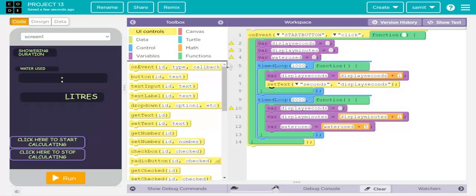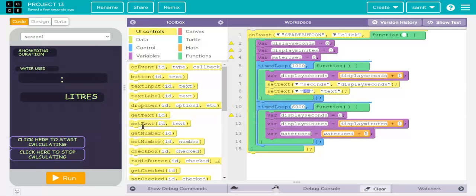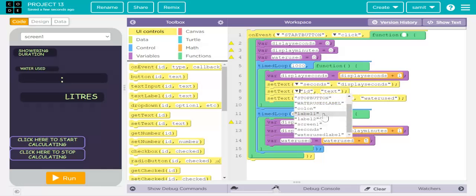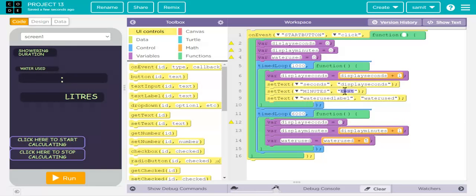Set text. Again set text. Let me drag set text three at one time only, so it will help. Set text water used. Water used. Set text minutes. Here it is minutes. Display minutes.